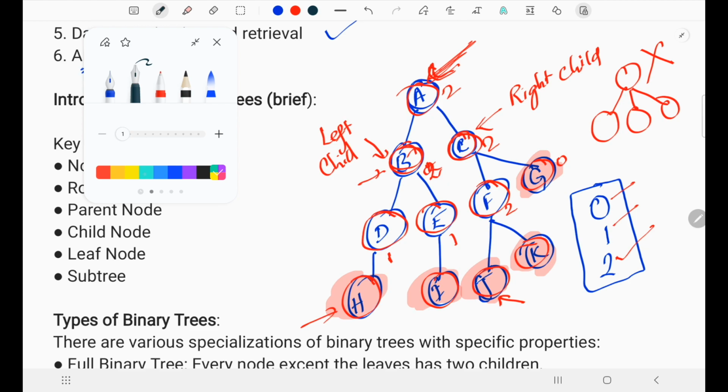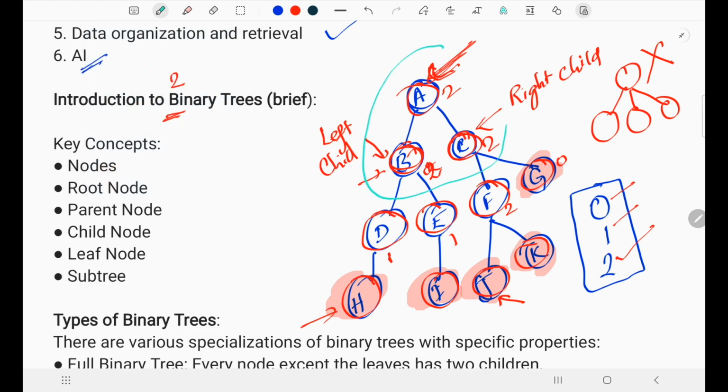Say I make it green color. So any part of the tree, suppose I can say this is one subtree, this is one subtree, or this is one subtree, like this. So any part of a tree is called a subtree. Okay, so this is all about a brief introduction to the binary tree.